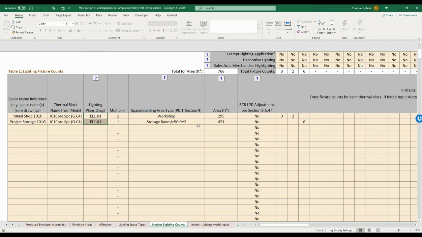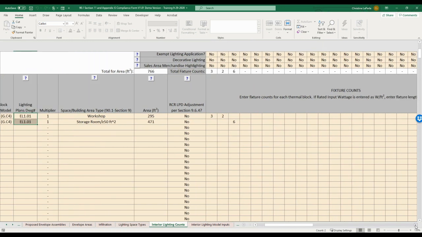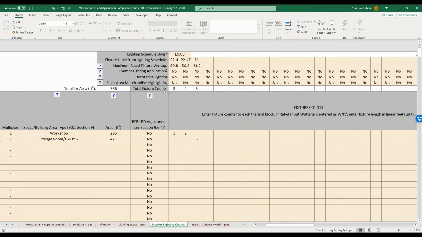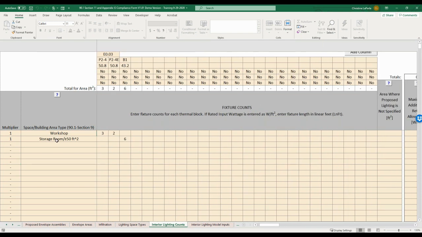You select your space type, you enter your area, and then you capture the number of fixtures associated with each space. You can assign multiple fixture types to each space. So based on our example, and let me freeze panes, based on our example, our storage room space has 6 B1 fixtures, so we've captured it there.